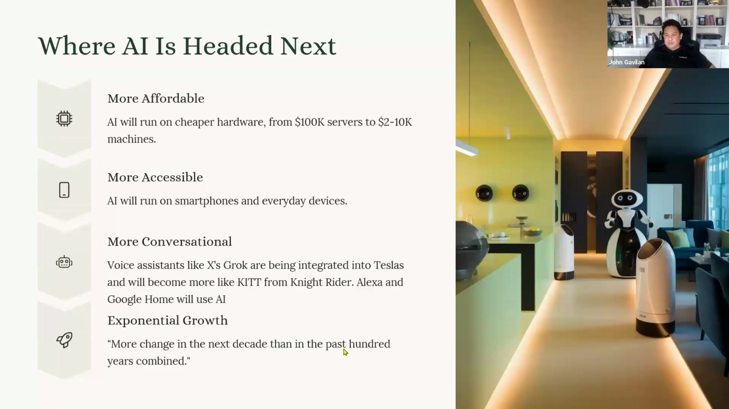It's going to run on cheaper hardware, $10,000 servers versus $100,000 or millions of dollars. And it'll be more accessible. So I predict before the end of the year, and a lot of people in the AI space also do this, you're gonna be able to run your local AI on your smartphones. At the rate of improvement of the technology, that's where we're headed before the end of the year.